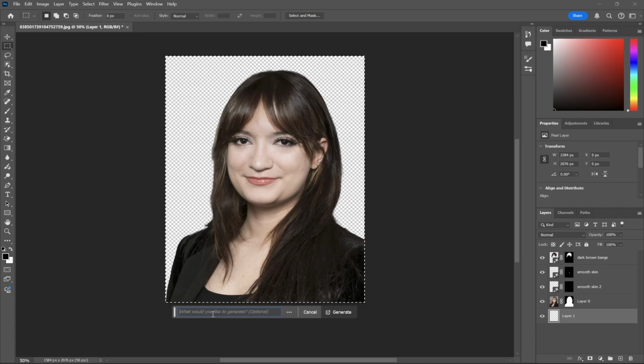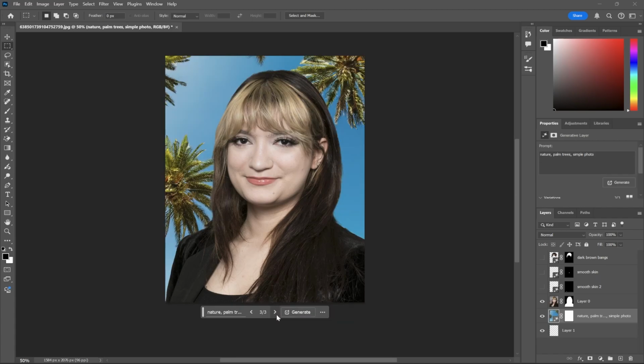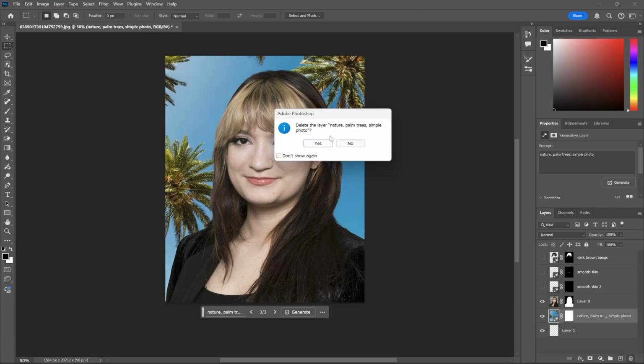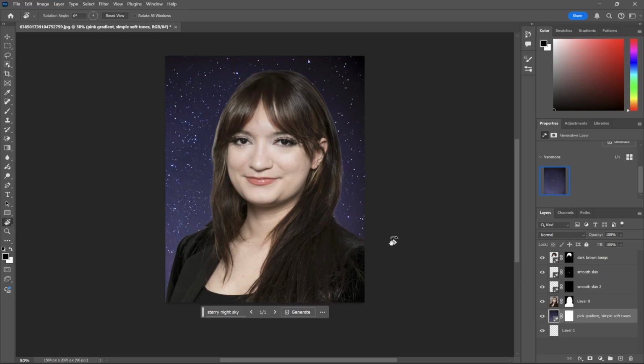I'm gonna do generative fill, and I'm gonna type in the background that I want to generate. So I generated a palm tree nature-esque background, and it's kind of funny, but not the vibe I'm going for. And you know what? I think I like this background. It's pretty cute. So I'm gonna leave it as that.